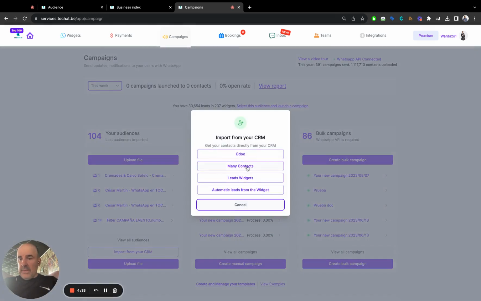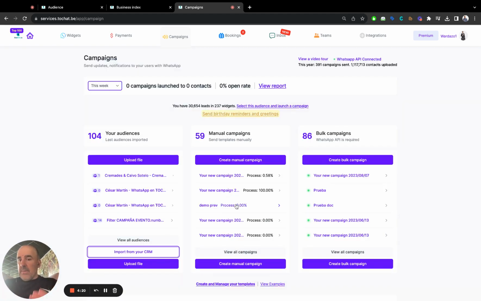You can use many contacts, you can use Odoo, you can use your own widgets, you can automate the process to import new members in this audience. So there are a few things you can do here, but we are going to do the simplest one, that is to upload a file.